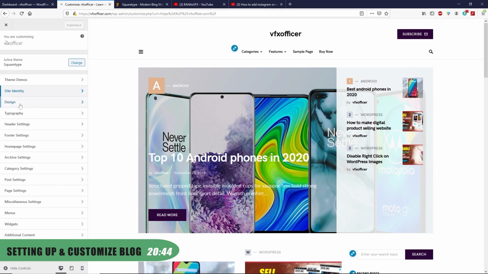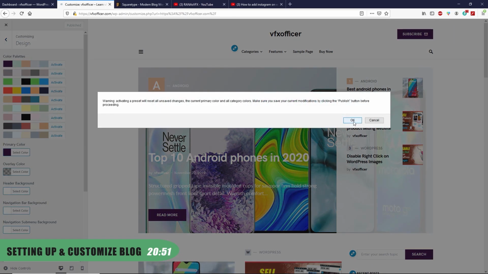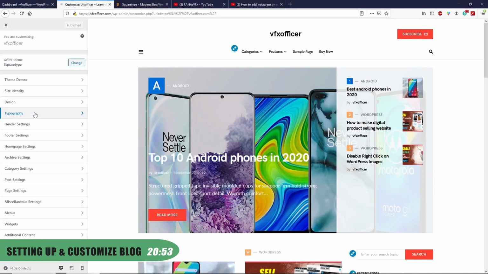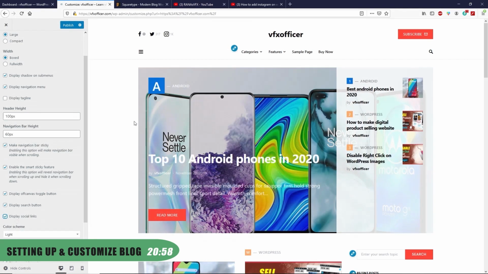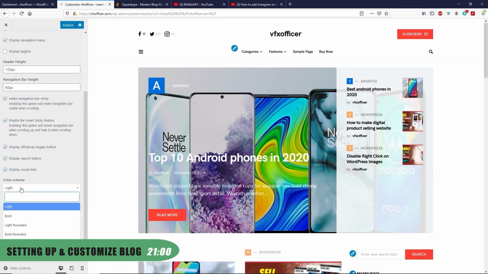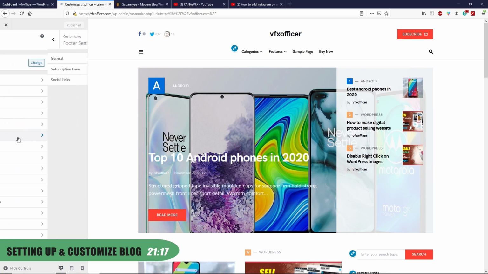Let's go back here and let's click on design. So guys, here you can activate a different type of color pattern that you like. I like this one. I'm going to click OK. Great. And let's go to header setting. And now here I'm going to display social icons on my header section. And now I'm going to choose the color scheme to bold. Let's scroll down. Now you can see that we have the subscribe button over here, but we don't have a subscribe button link. We're going to leave this for now. We will update this later on in this video. But for now, I'm going to click on publish. Let's go back. Let's go to footer setting. Scroll down.